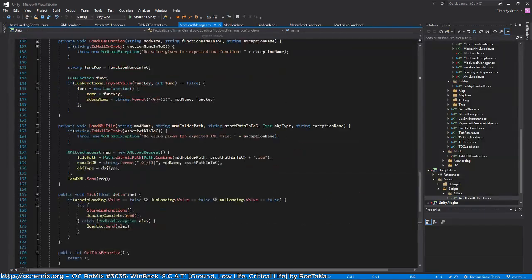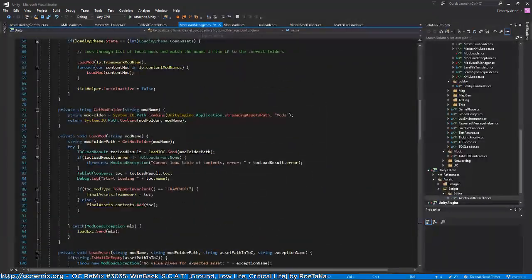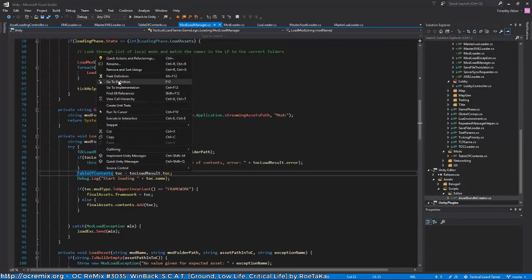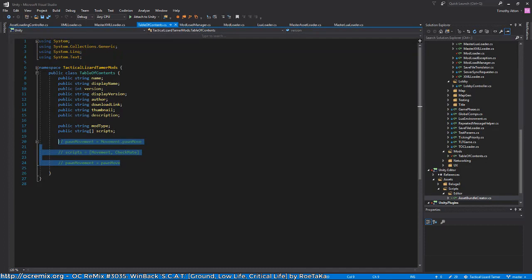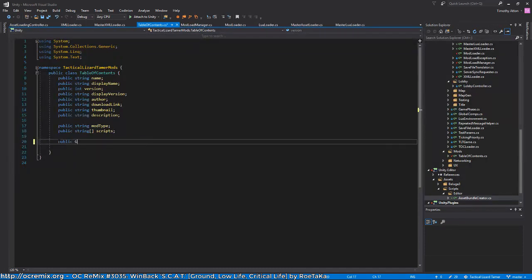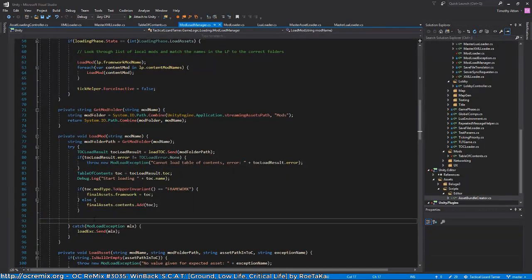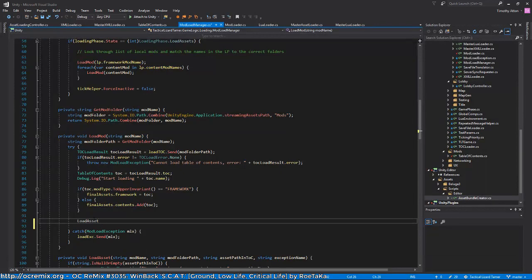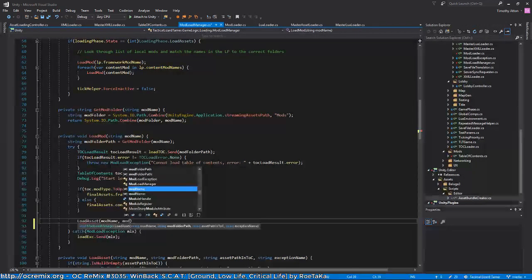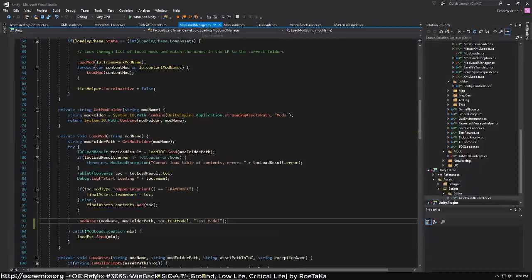Okay, and then here the mod load manager we've got to call. Okay, well it's actually going to throw an error because the table of contents does not include an entry for that. So string test model. And now here we can call load asset. So mod name, mod folder path. And then the asset path, which would be table of contents test model. The exception name is test model. Okay, so let's see what happens here.